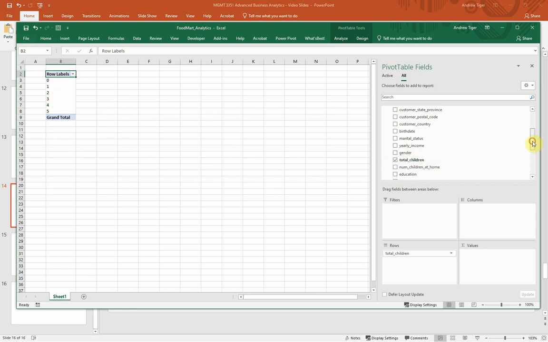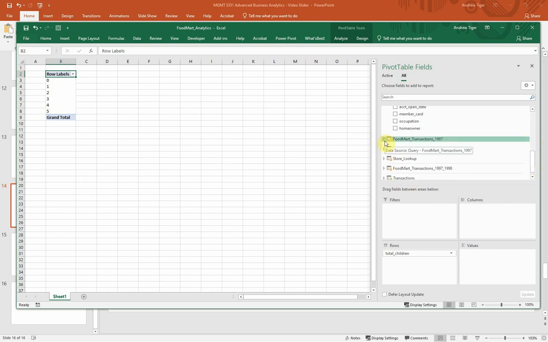Now, and here's the key, now you've got to go to the transactions table, because this is the total transactions. You don't want to be in this one anymore, and we're going to do a count.